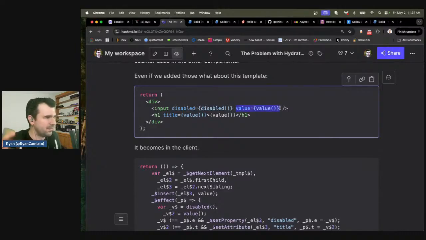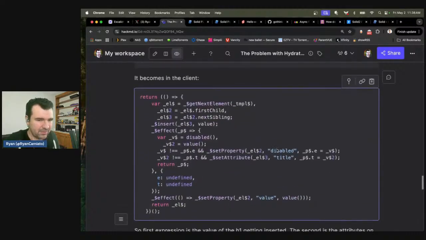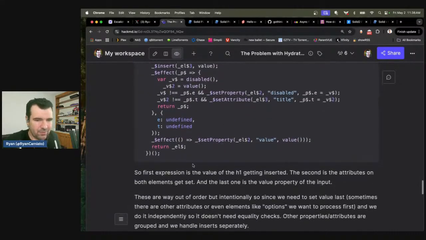It's handled separately, and there's a very good reason for this. It has to do with ranges on certain types of inputs. I'm just saying there's a bunch of rules because of the shape of the DOM. So the first expression is the first value of the H1 getting inserted. The second is the attributes on both, and then the last one is the value.